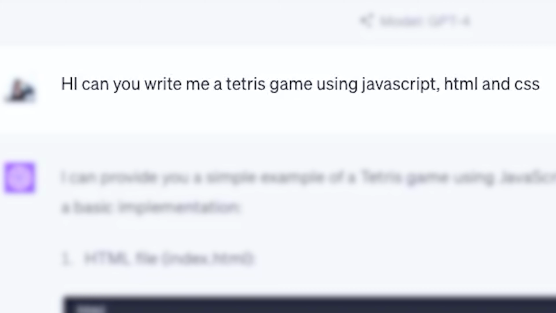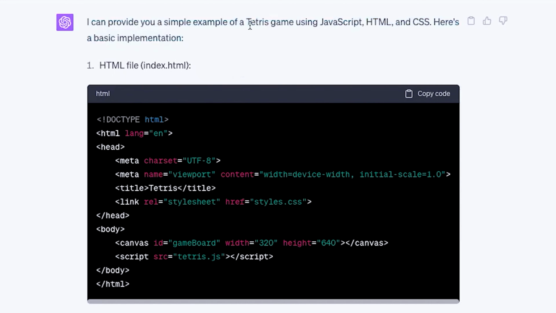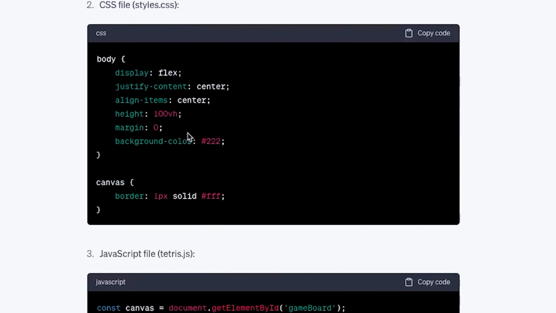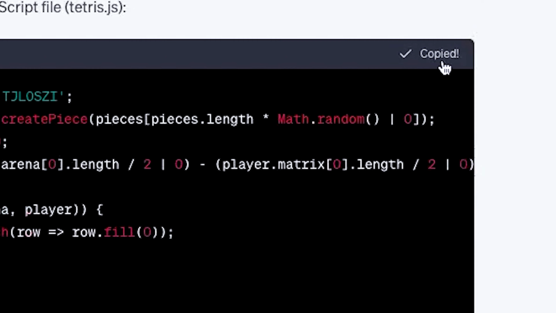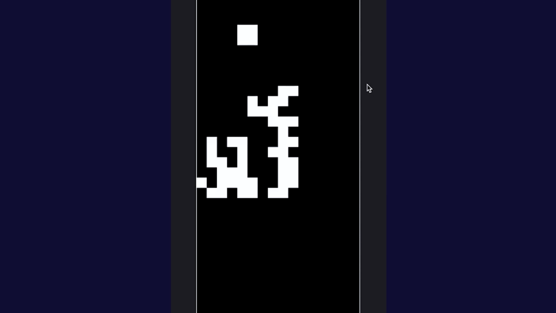So then I jump into ChatGPT 4 and ask, hi, can you write me a Tetris game using JavaScript, HTML, and CSS? ChatGPT 4 quickly says, yeah, I can give you a simple example of a Tetris game using these languages. And then it proceeded to give me 3 separate files with tons of code. So obviously, I copied all of this code, pasted it into my Visual Studio Code, and then simply hit run. And here is what this initial scaffold looks like.